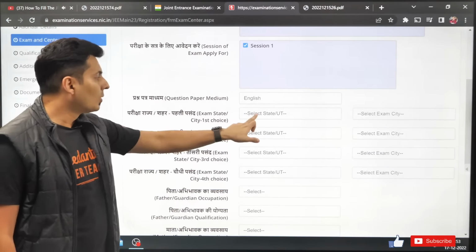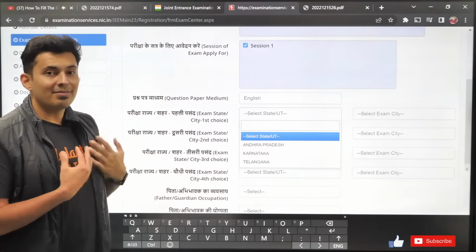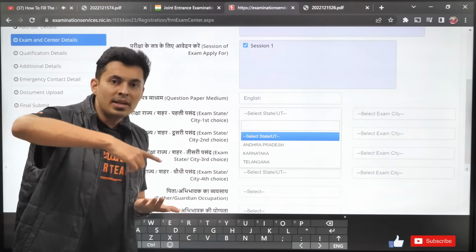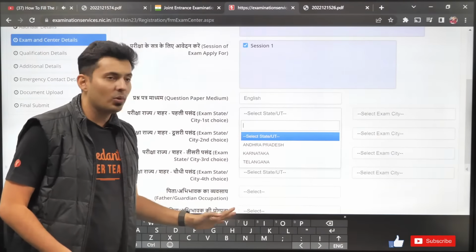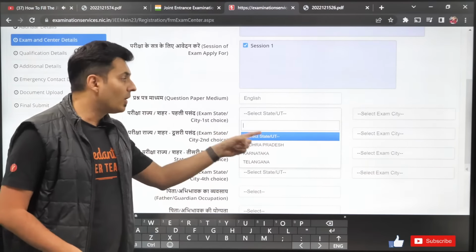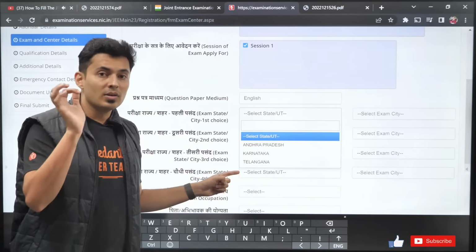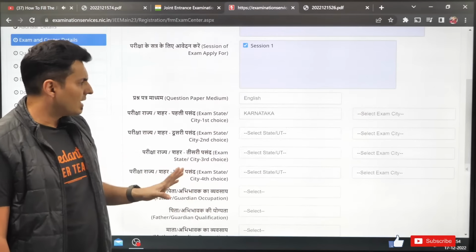Okay, now notice over here how the states are only 3, because I filled Karnataka. Only the neighboring towns, cities and states are going to pop up over here. So if I fill something else, then be careful, you might not get a nearby town, city or a state. Be careful when you are filling it. Okay, so let's say I just select Karnataka.